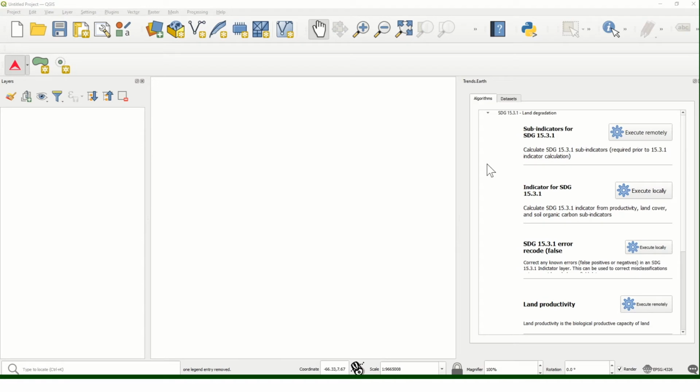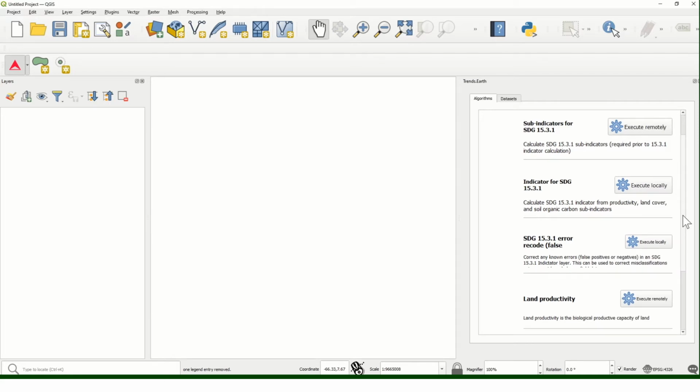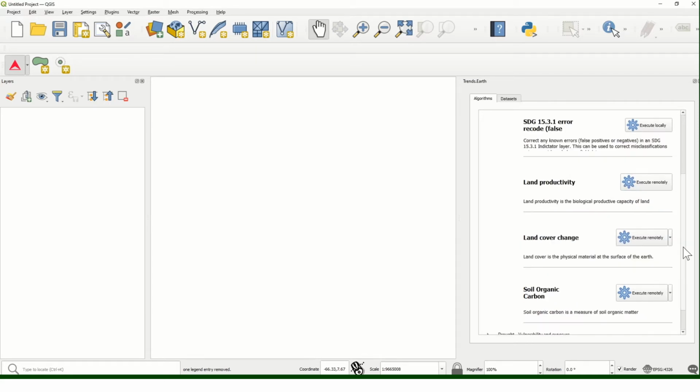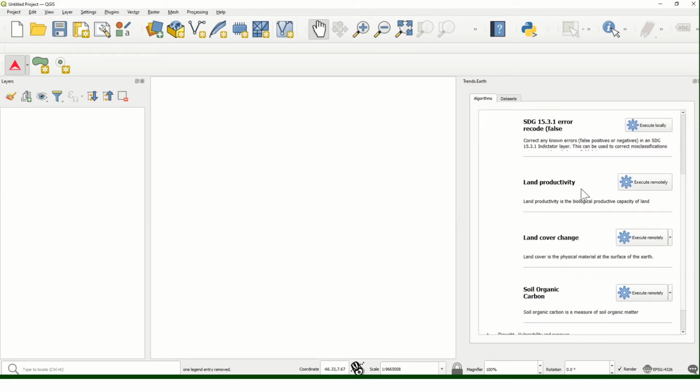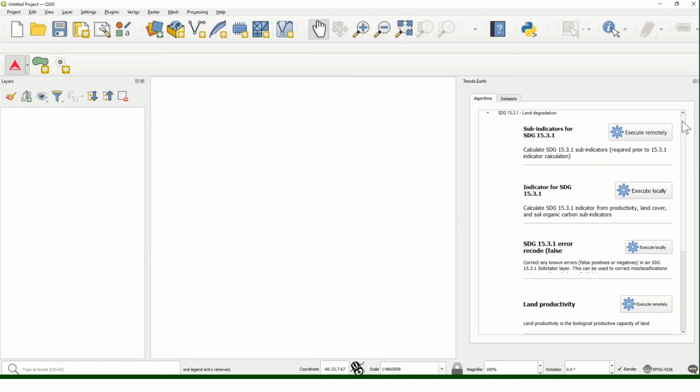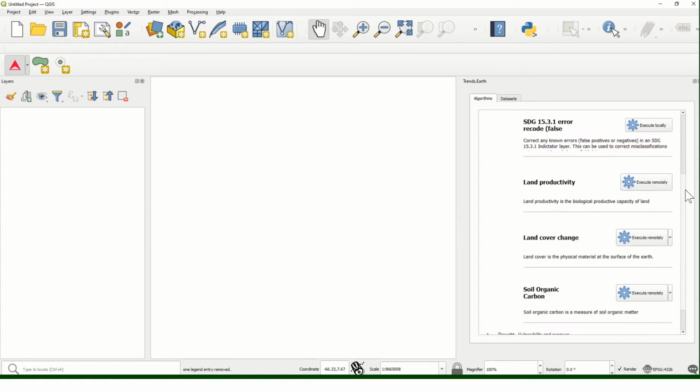In case you don't want to run all the subindicators in just one step, but you would like to have more control to set up the parameters for each of the subindicators, we also offer you ways to calculate each subindicator of SDG 15.3.1 individually. So still under SDG 15.3.1 land degradation, we just ran the option to generate all the subindicators in one step. If you scroll down a little, you're going to have the options to run land productivity, land cover, and soil organic carbon individually. So let's first focus on land productivity.